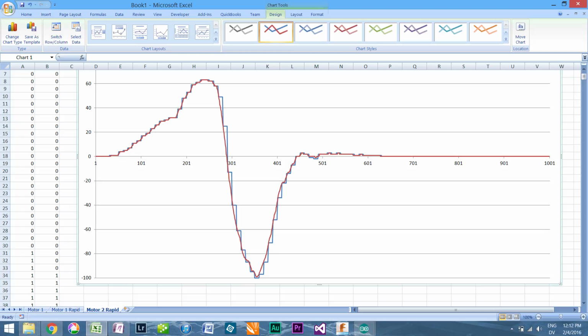But it looks like exactly what we want. We have the blue being our sort of unprocessed output, and then the red being the smooth one. This is 7 periods, and it does a pretty good job, so let's see it in real life.